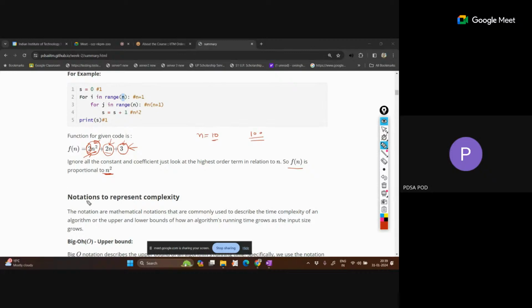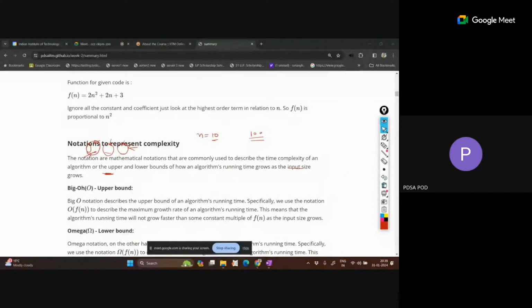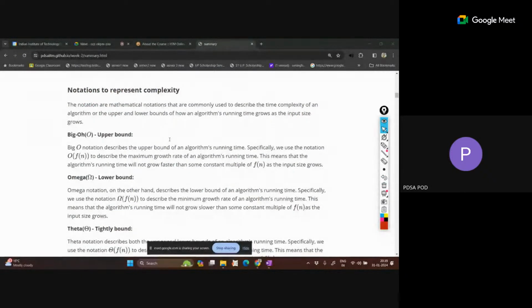Here the notations are actually curves. We generally do not represent this relation directly as n square. We use some notations to represent the complexity. We have three types of notations. One is big O, upper bound.